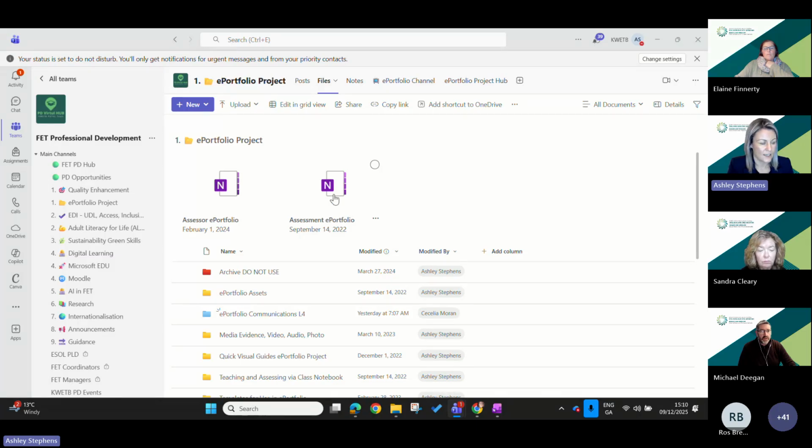And later on in this session, Elaine is going to walk through how you do that sharing piece. So all of that will be step by step. For the purposes of today, we're really going to focus in on the Assessor ePortfolio only. So that's what we're going to do the demo in. But it's really, really important that Assessor ePortfolio template is populated and submitted for all modules, regardless of level.